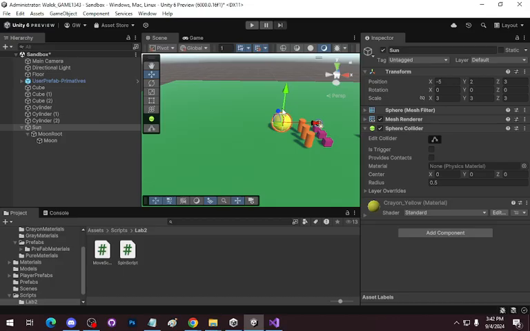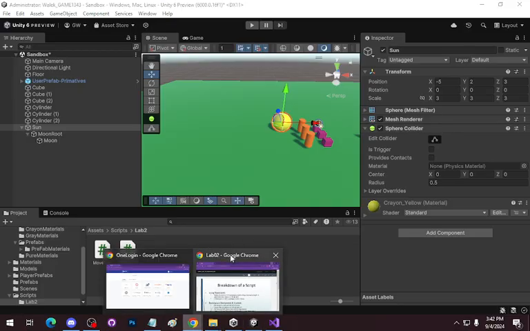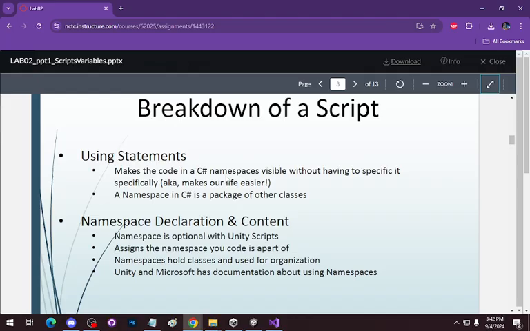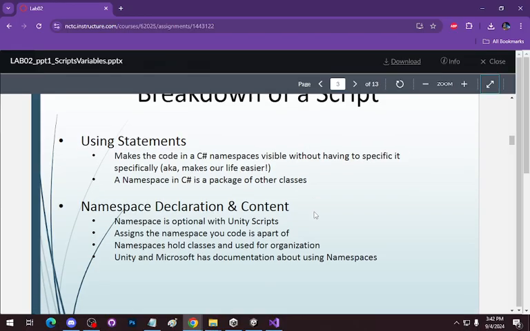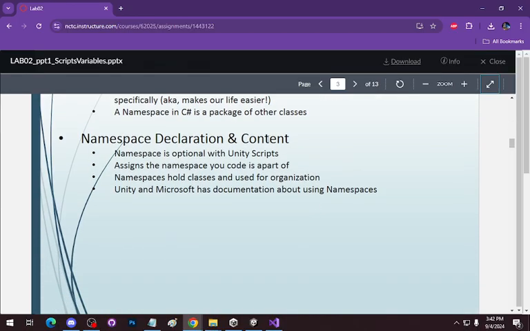This is basically, again, I've shown you pretty much what you need to do. Let's talk about them in more specific detail. So again, we talk about the using statements. These are packages. Namespace and declaration and content. So this is optional in Unity scripts. Basically, you can put your scripts in their own packages, and if you do so, you have to declare the namespace.